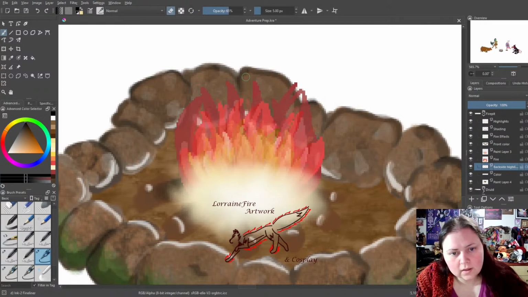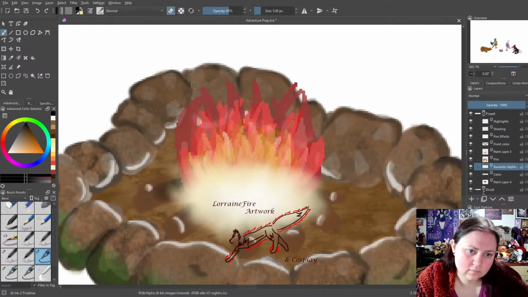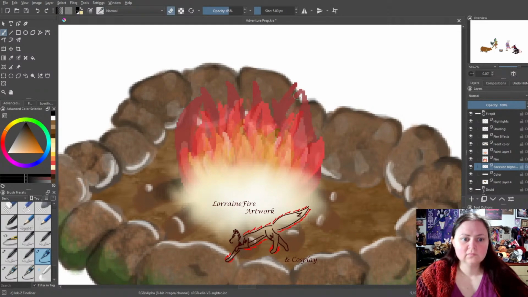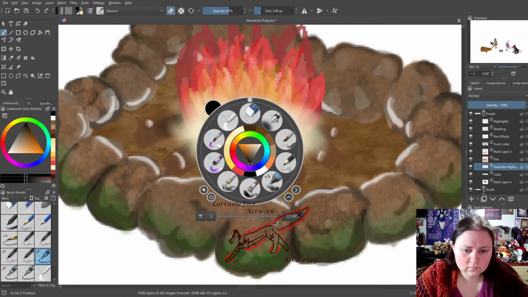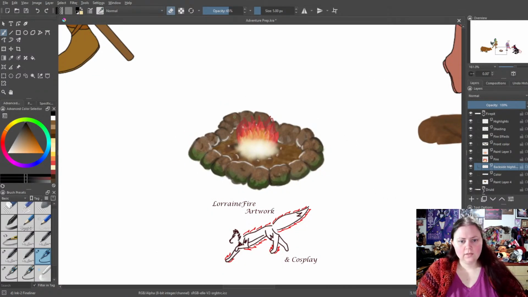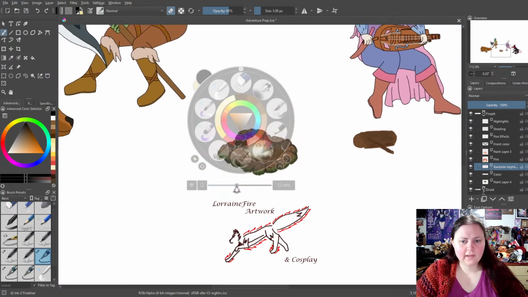That line of dark is a little too thick. Zoom out and see what this looks like. I think it's pretty good.